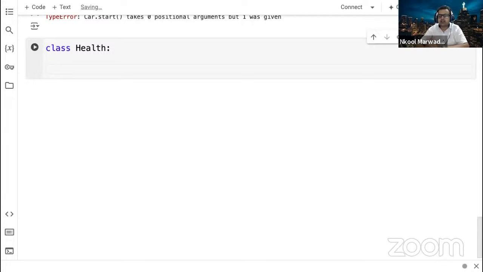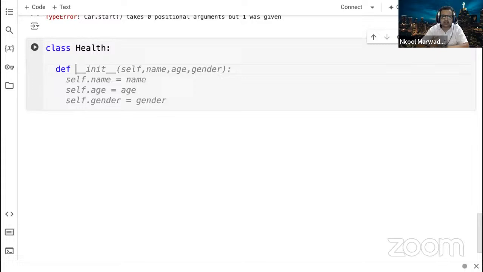And what is a constructor? A constructor is a special type of function. In Python, a constructor is a special type of function which automatically gets called whenever a new object is created. So I am writing the constructor in Python. The syntax to write the constructor is double underscore init double underscore. Then this self is very important. This self represents the calling object. Whenever I create an object, this constructor is called for that newly created object, and this self represents the newly created object.